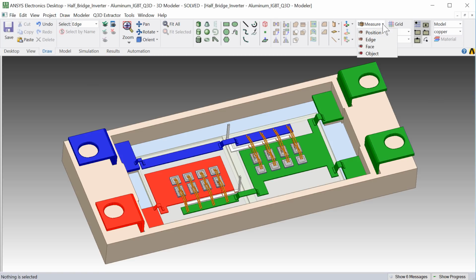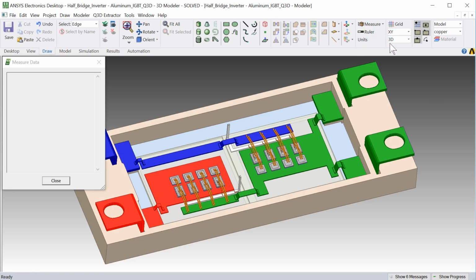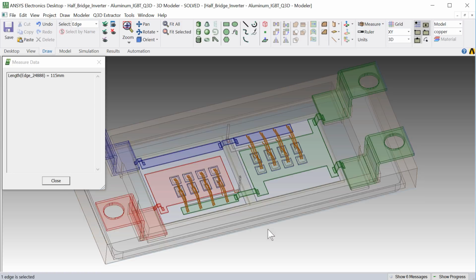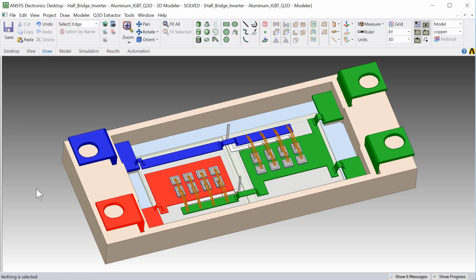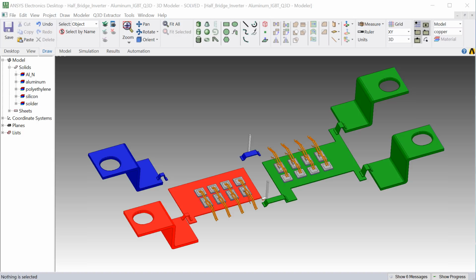Here is an IGBT-based half-bridge inverter design modeled in ANSYS Q3D Extractor. The package is 11.5 cm long and contains 8 IGBTs and 8 power diodes. You can see that the structure is very three-dimensional. Let's look at the components of this design.